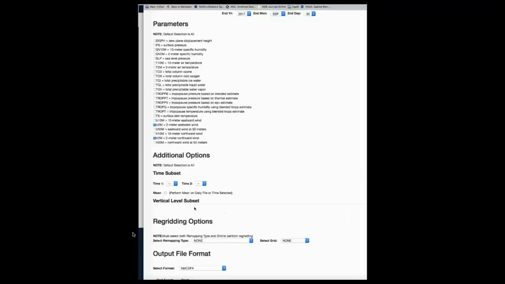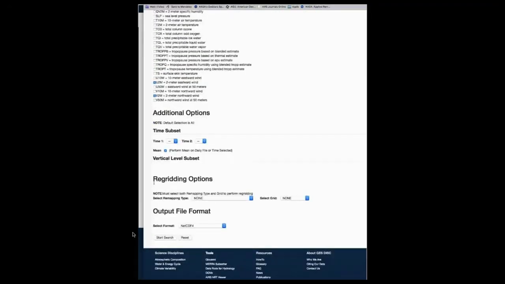So we have so many files here. We will pick 2 meter east wind and north wind, so zonal and meridional wind components. And here, remember, these are hourly data. So we are going to pick a mean which performs daily mean. You can also pick a specific time period to mean, but we are going to use daily mean.